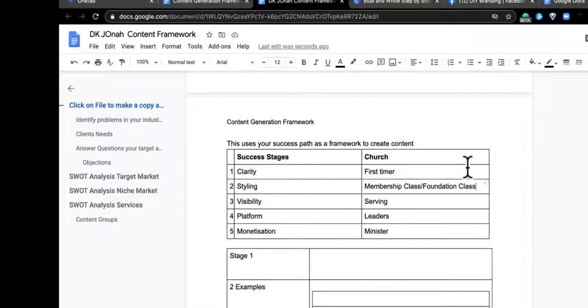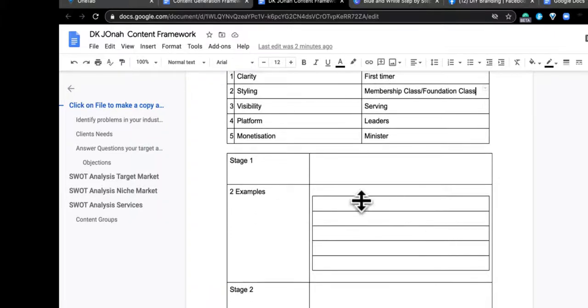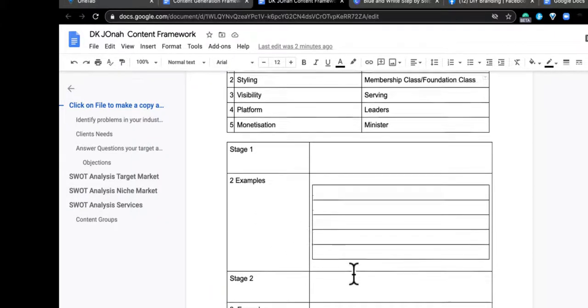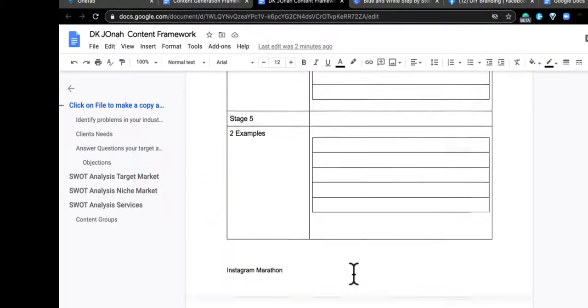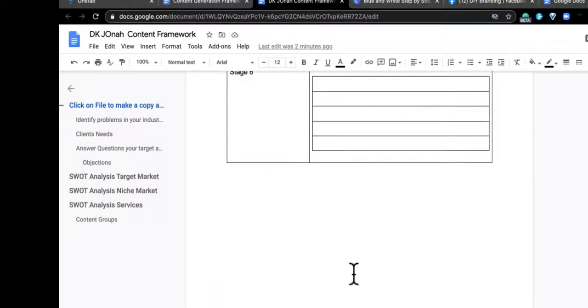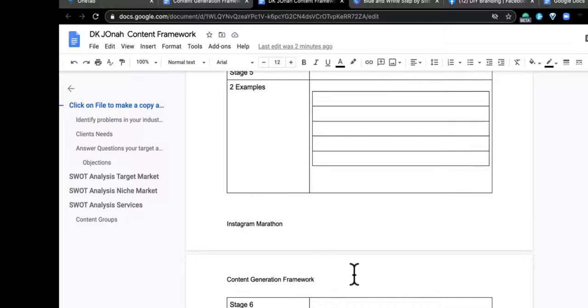You'll figure out that 5 times 5 is 25. After getting 5 stages and 5 tips, you then give 2 examples of each of the 25. That makes it 50. So 5 stages, 5 tips, 2 examples. So the document you have: stage 1, 5 tips, 2 examples. Stage 2, 5 tips, 2 examples. Stage 3, all the stages to stage 5 we have. I actually added stage 6 just in case anybody has stage 6. You can add more tables if you have more stages.